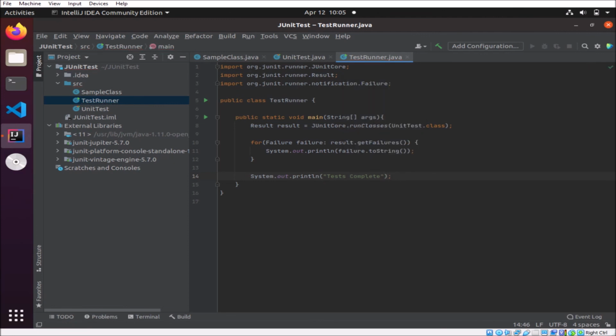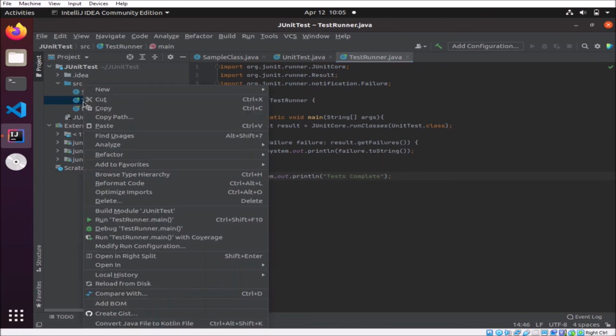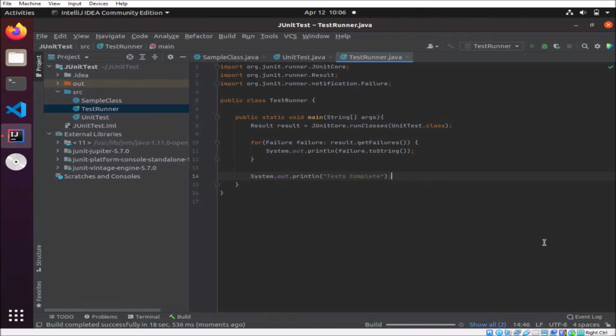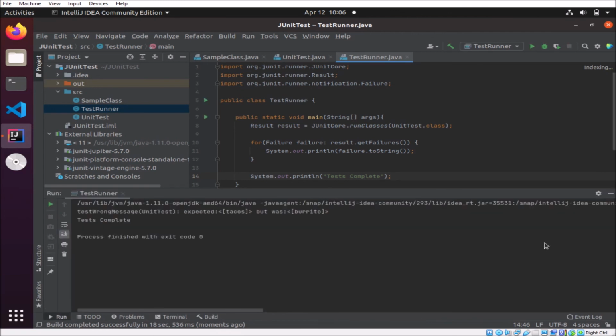Perfect. Alright, so we'll save that off. Verify that we got everything we expected, and we'll go ahead and run our main method here. Okay, so it'll be a few seconds here while that builds. Alright, and we are executing, and we've got our one failure printed out to the screen. We expected tacos, but received burrito, and the test case is complete.